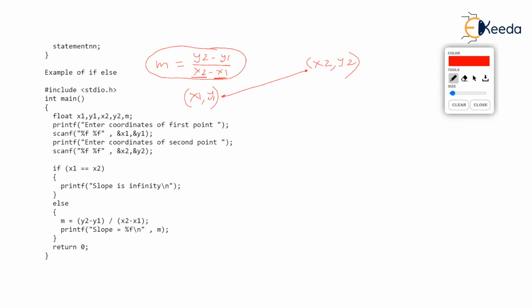Check the denominator here. If x2 and x1 are equal, then the denominator will be 0, and then y2 minus y1 will be divided by 0, and anything divided by 0 is undefined. So slope will not be defined, slope will be infinity. So this condition has to be checked before you calculate the slope. That will be checked by using if.